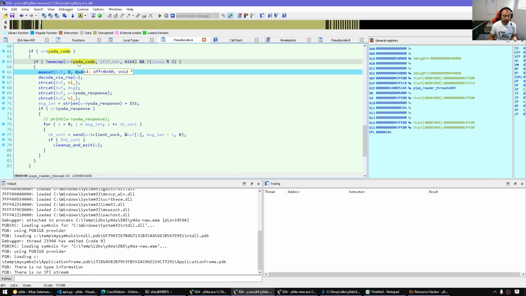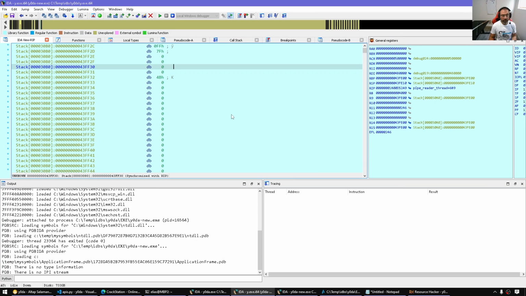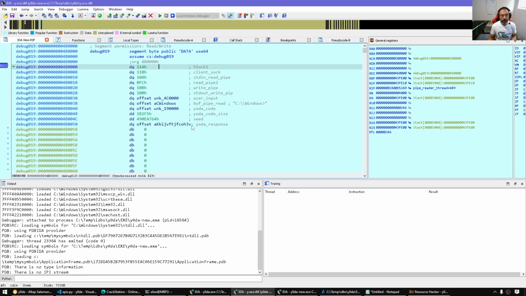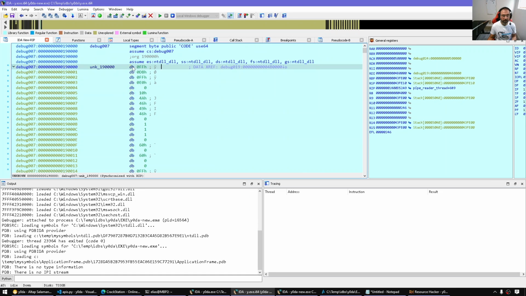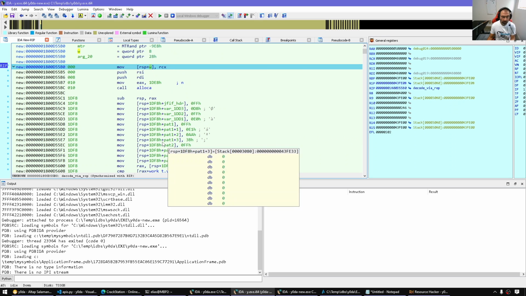The Yoda buffer, which is a picture, let's see it as well in memory. Where is it? It's in W, which is the work struct, if we apply work T, and the Yoda code is here, and that's the JPEG. That's exactly the JPEG that I just showed you. So let's go back to the code and trace into the decode via ROP.